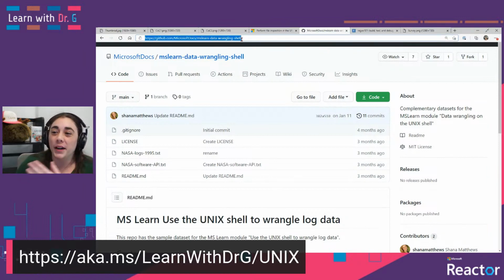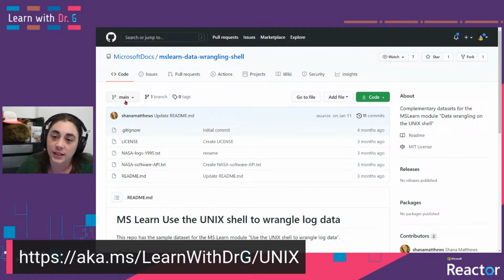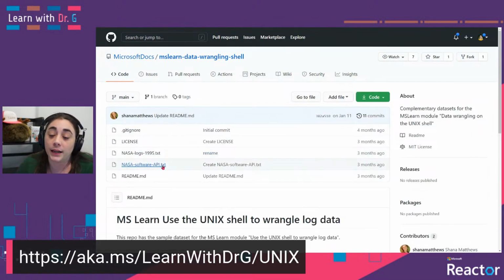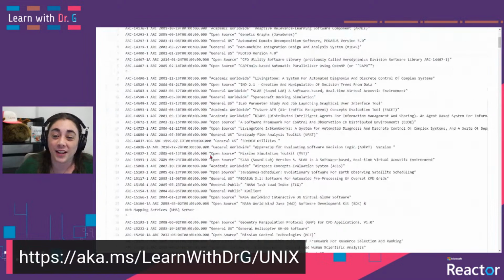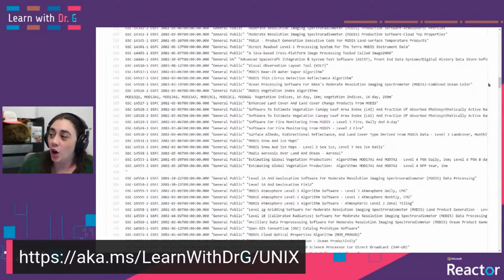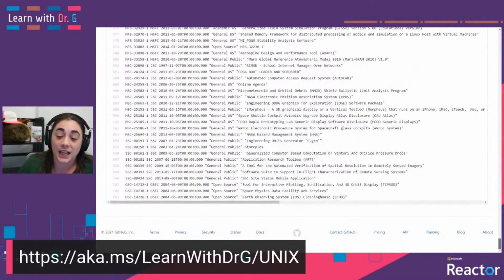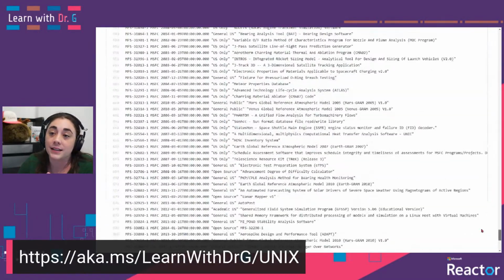It's Microsoft Docs/mslearn-data-wrangling-shell. You don't want the main part, because that's just the main branch here. But we can see that we've got these two text files in here, and they're very large. That's the point: when we're doing data wrangling, we want to show examples with a lot of text. Here's one that is also very large, but not quite as large as the other one. You can see it's got about 703 lines in this file.